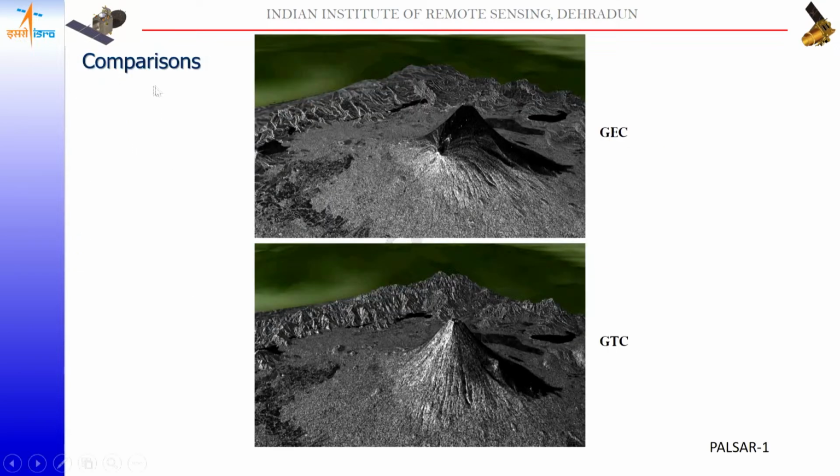So here you can see the geocoded ellipsoid corrected image. You can see the hilltop is displaced here, but after doing the GTC correction, which is called the geocoded terrain correction, the data is corrected. This is Mount Fujiyama of Japan. After doing this terrain correction, the hilltop is properly placed here.